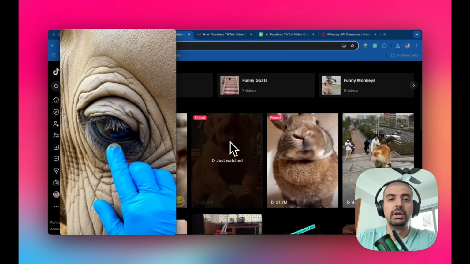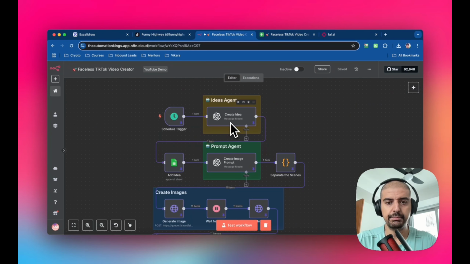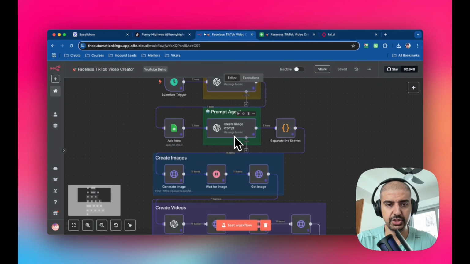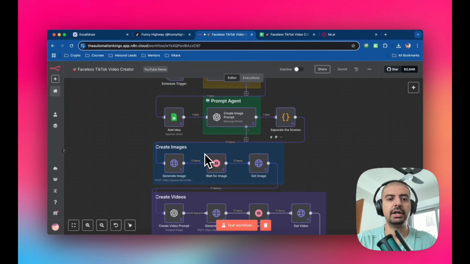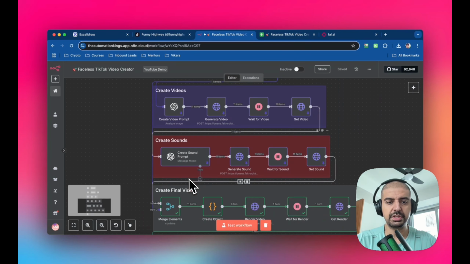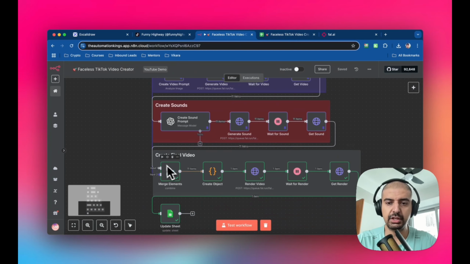Okay, so let's dive into the automation. I'll show you exactly how you can build this. So this automation is basically split out into 5 parts. There's the ideas agent, the prompt agent, the create images section, the create videos, create sounds, and then create the final video. So this is taking all the assets and then basically rendering the last video.